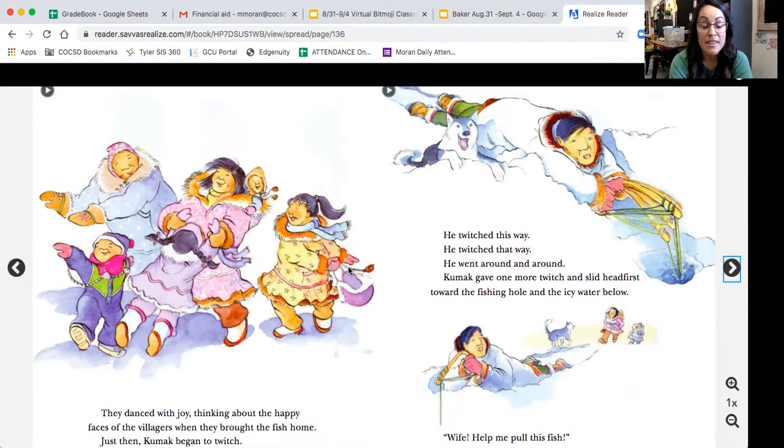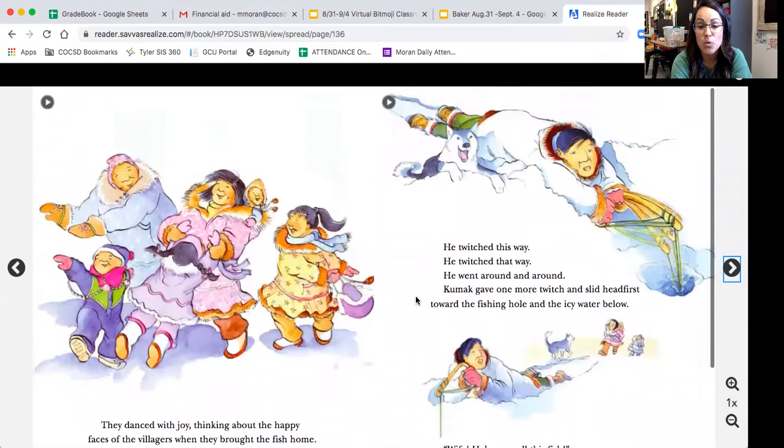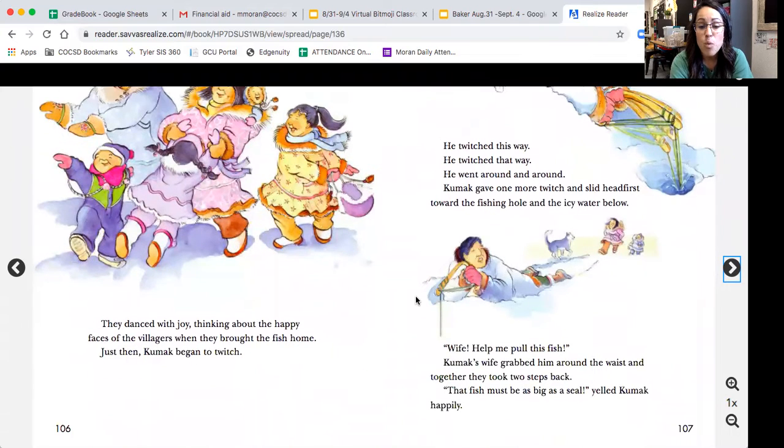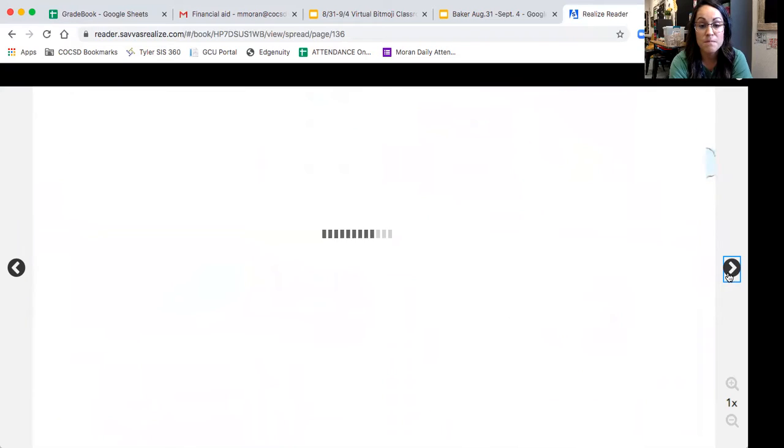Just then Kumak began to twitch. He twitched this way, he twitched that way, he went around and around. Kumak gave one more twitch and slid headfirst toward the fishing hole and the icy water below. "Wife, help me pull this fish." Kumak's wife grabbed him around the waist, and together they took 2 steps back. "That fish must be as big as a seal," yelled Kumak happily.